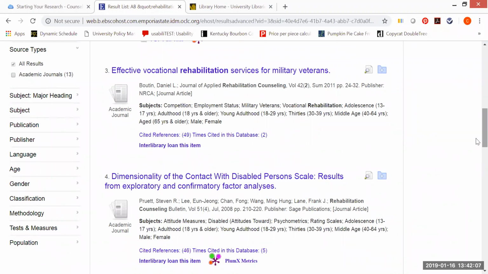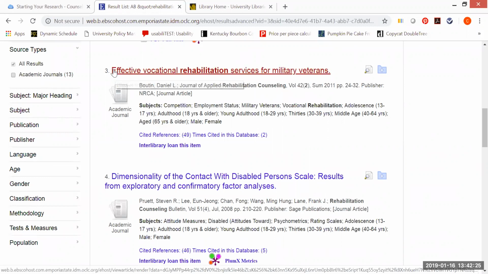Now, I'm actually glad this came up because I don't want you to give up hope completely. This still may be a very useful article. It may be available in another database in our library. So my next step is to show you how you can find out. So the first thing I'm going to do is click on this record here, the full record.